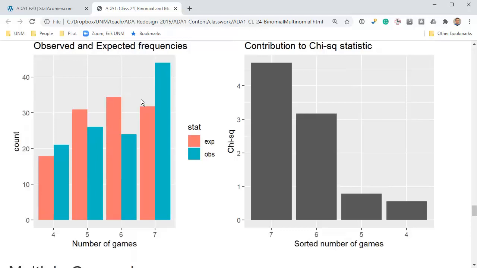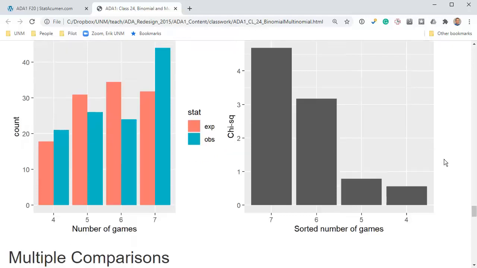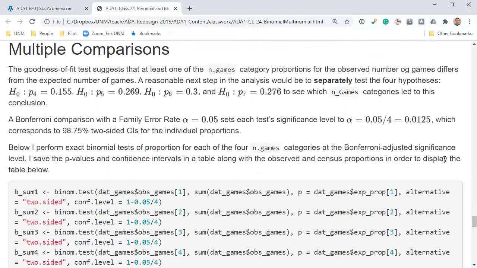So we want to understand statistically which of these categories were most responsible for the rejection. And we get some of that information with this chi-square statistic, okay? These are the two large deviators, the 6 and the 7 games. But now we can do each category separately.